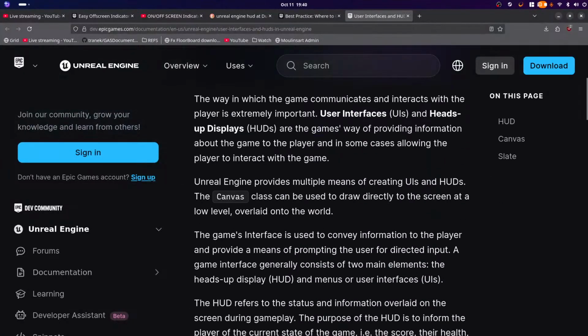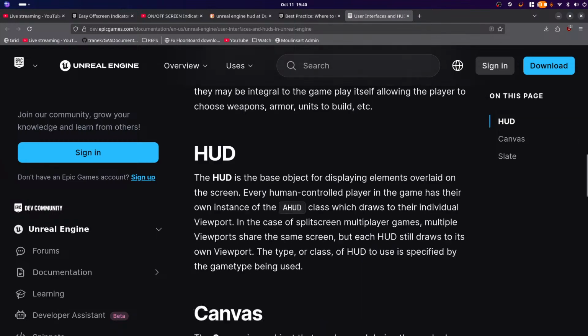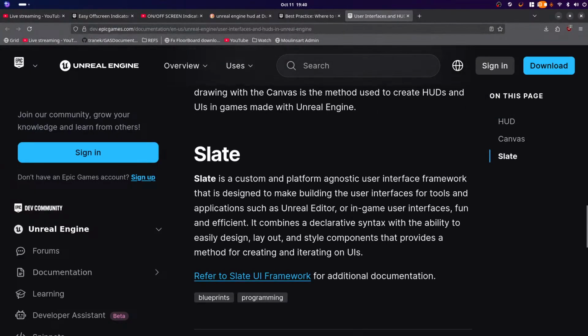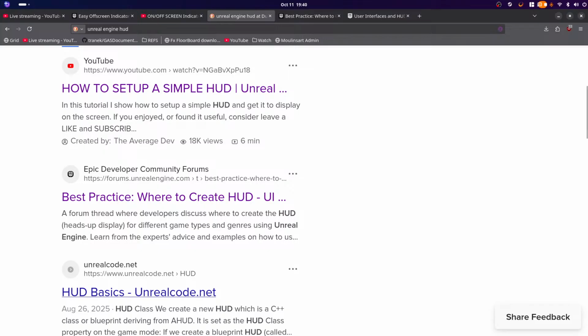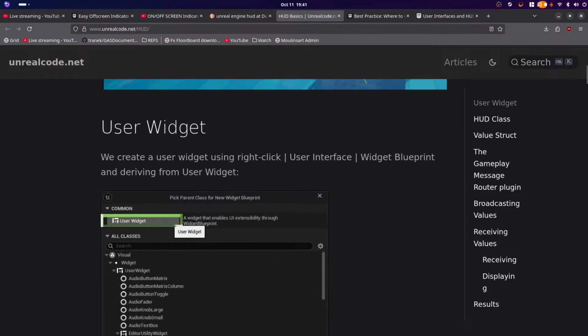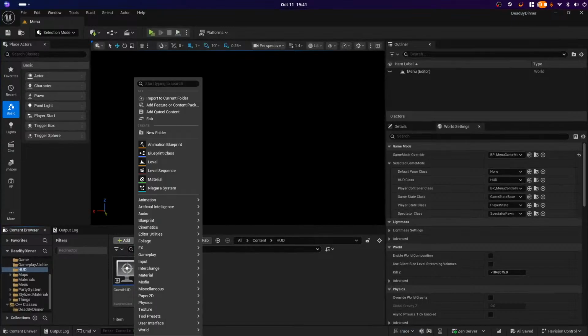So I think a widget is a little bit too wacky, unless that's the easiest way to do it. A HUD. All right. So we do want to make a user widget. All right, well, let's do that. We've done that before.